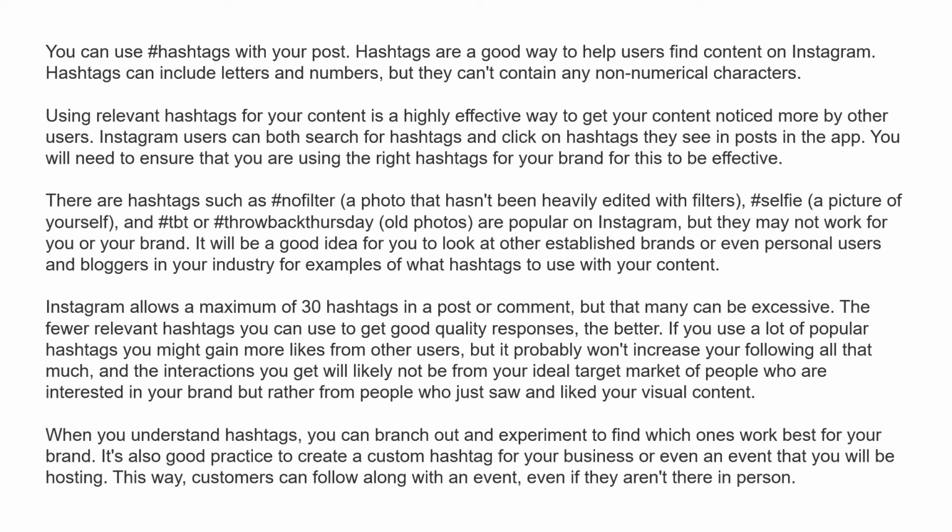It's also good practice to create a custom hashtag for your business or even an event that you will be hosting. This way, customers can follow along with an event, even if they aren't there in person.